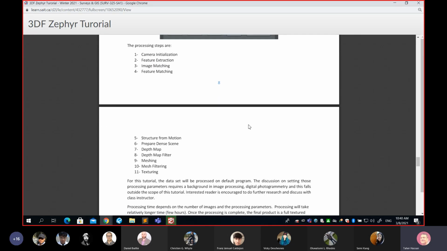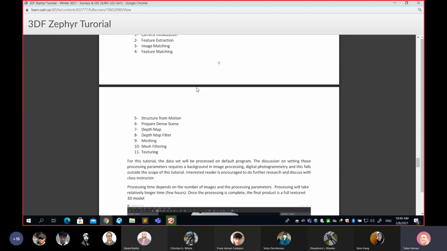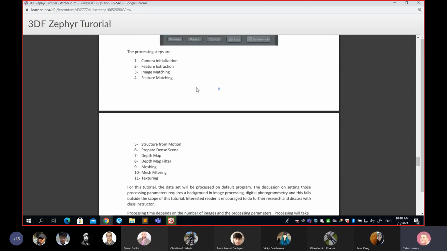Somewhere I mentioned those steps for photogrammetry. It's here. Okay, you can see on my screen. So I listed here the steps that the software is doing right now to create a 3D model full of texture and color.